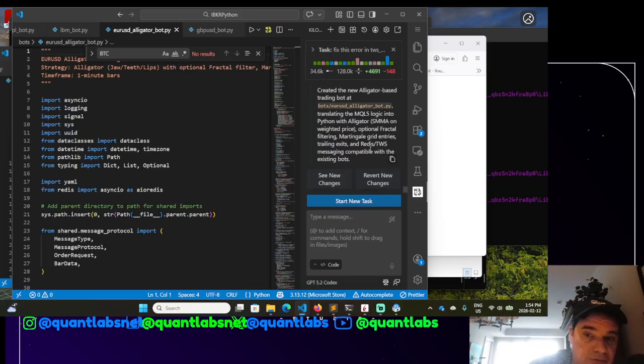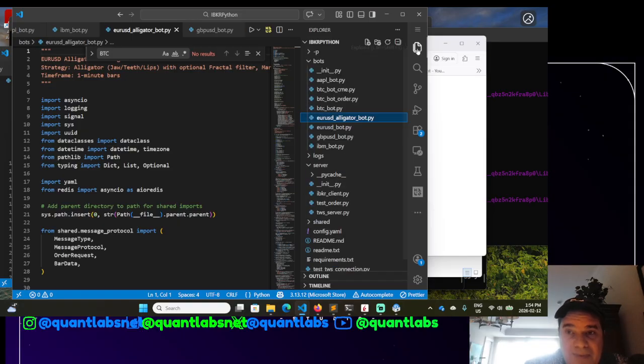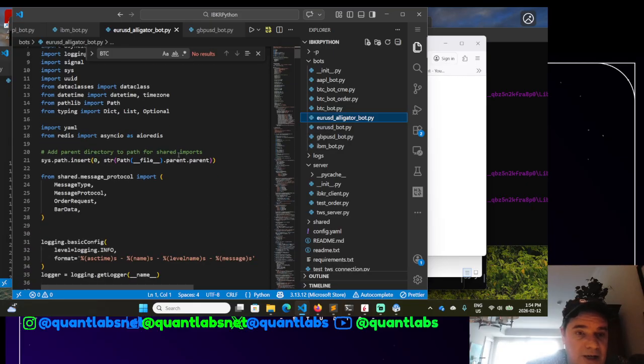And here's the results. I haven't run it yet, and you can see what it does. Python and Alligator, which is SMMA on weighted price, optional fractal filtering, martingale grid entries, trailing exits with the Redis TWS messaging, which I had in the existing bot. So there you go. And here it is, the Euro USD Alligator bot. Okay.